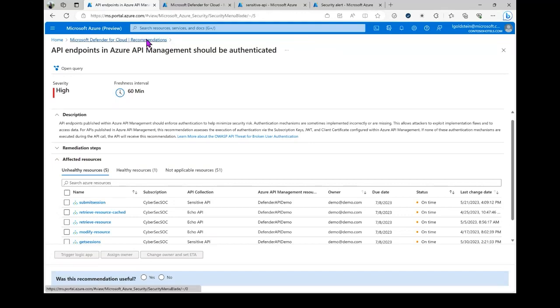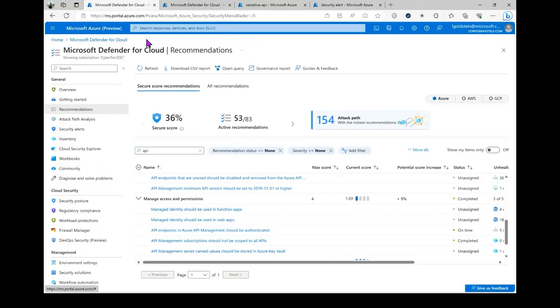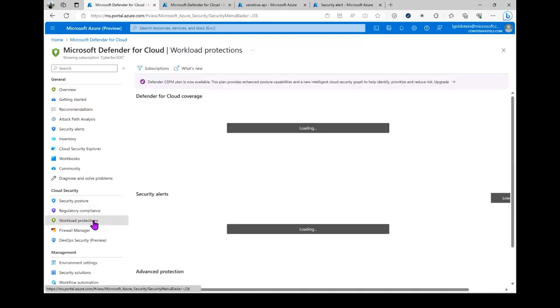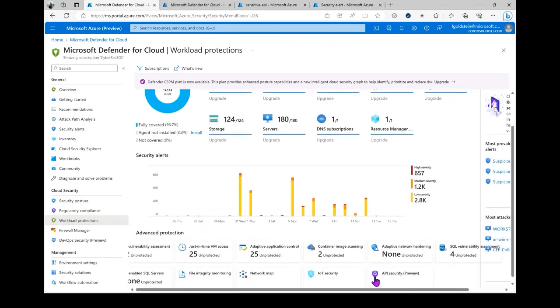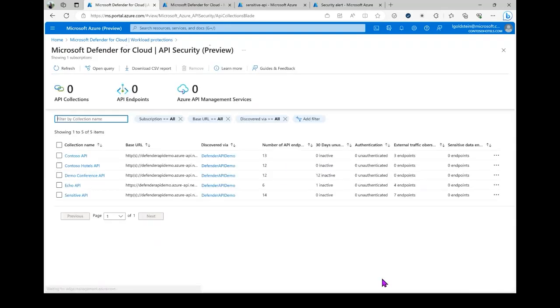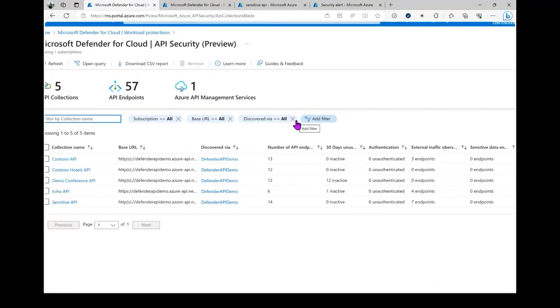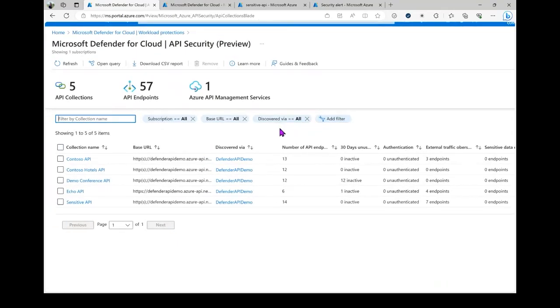This insight is also available within the API Security blade, which is in Workload Protections within Defender for Cloud. From here, I have the API Security tab, and I can open this up, and now I am in a dedicated page just for API Security.